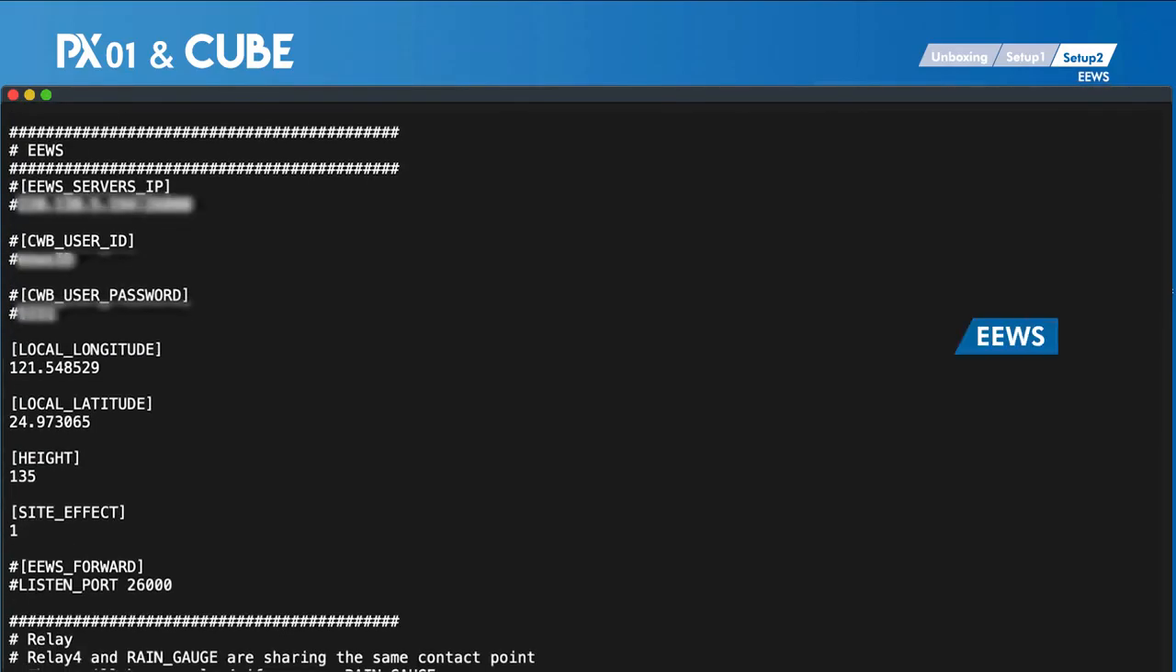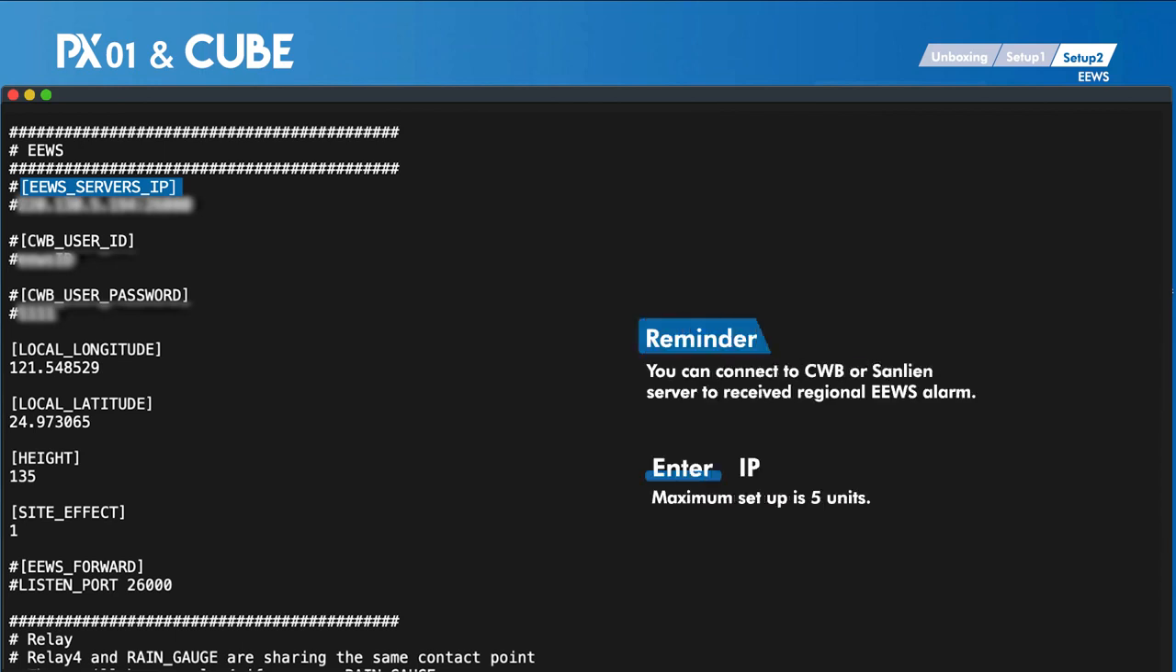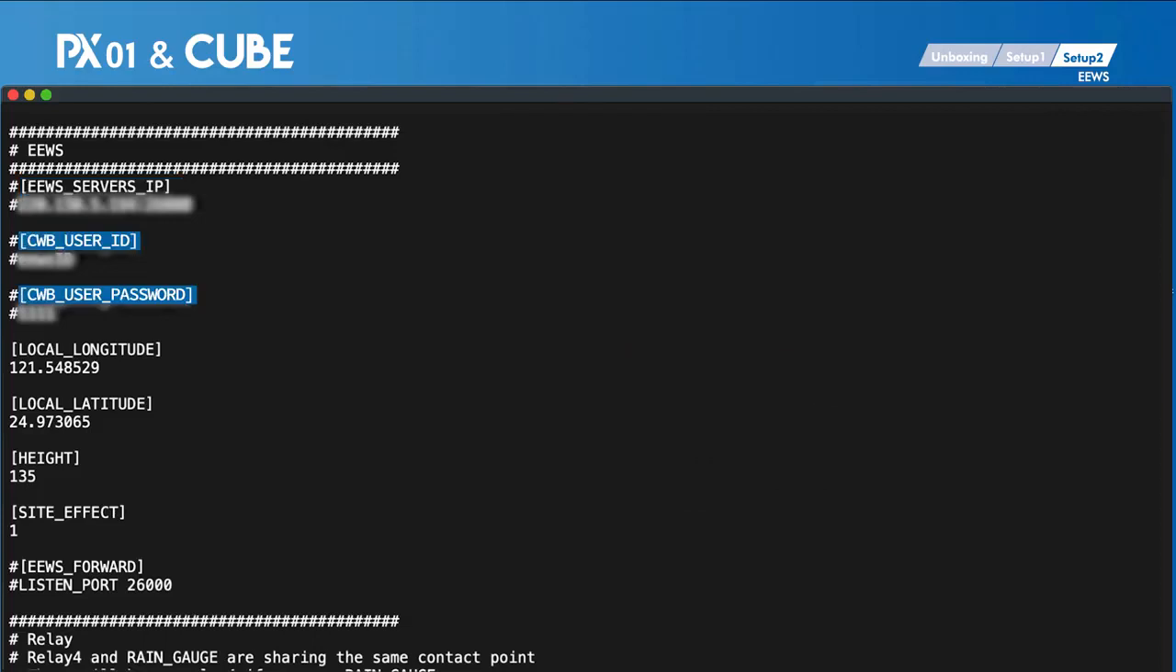Let's move on to the EEWS setting. EEWS server's IP. This function displays the source of server. You can connect to CWB or Sanlien server to receive regional EEWS alarm. Maximum setup is 5 units. CWB user ID and CWB user password. Please enter the user ID and user password below the options.